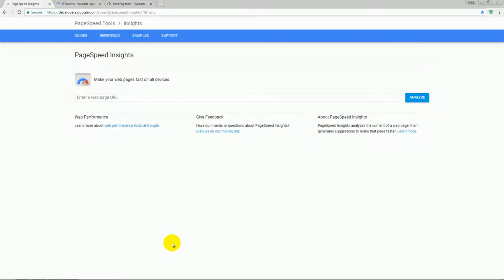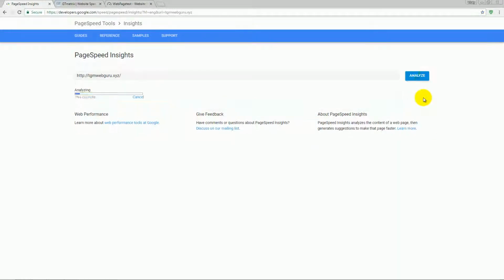Today I'm gonna show you the best tools ever for testing your website load speed. Let's move on. The first tool, as you probably already know, is PageSpeed Insights by Google. So I'm gonna check my test website tgmwebguru.xyz and we'll check this out. I'm gonna type in your website name and click on analyze.